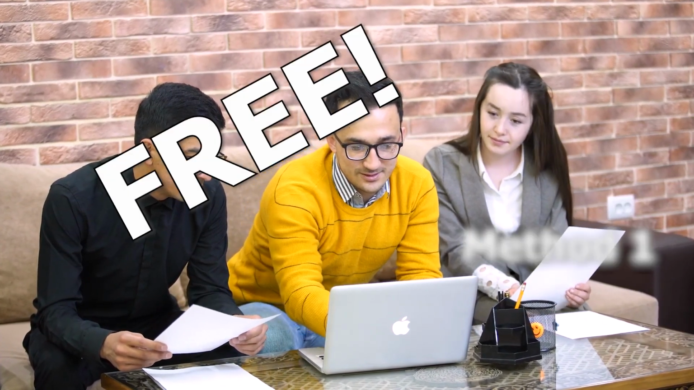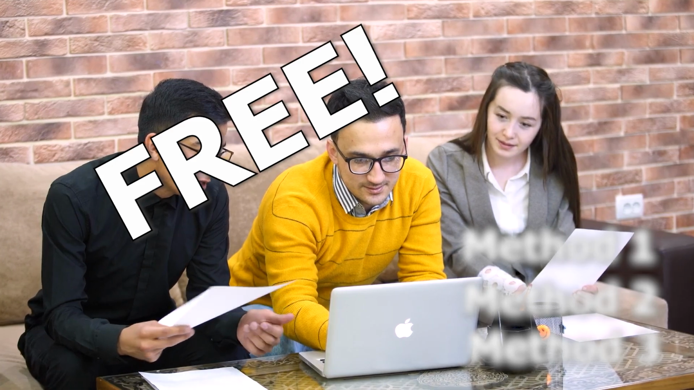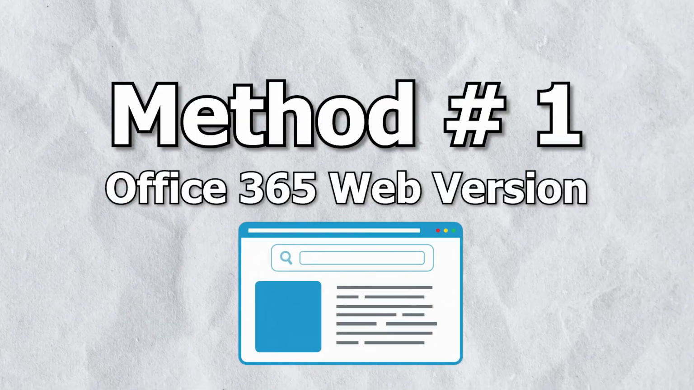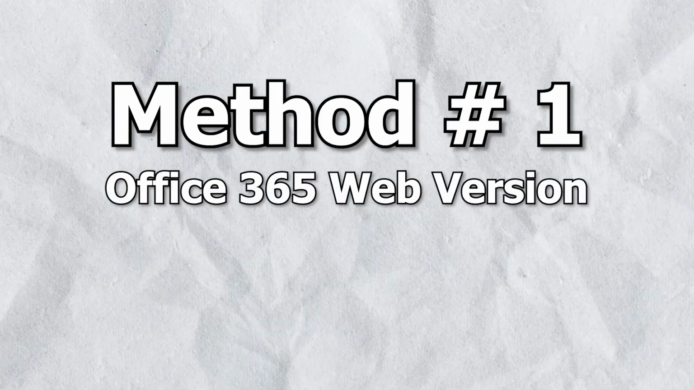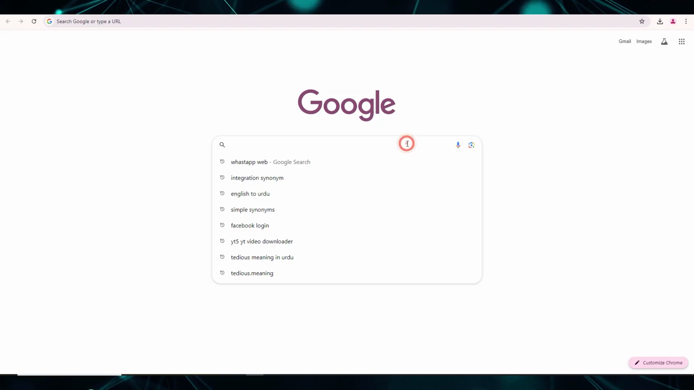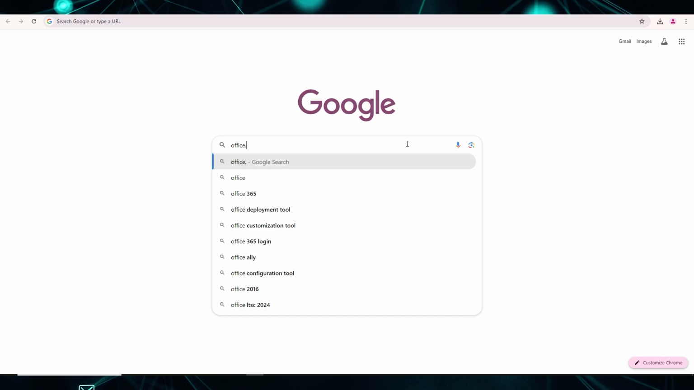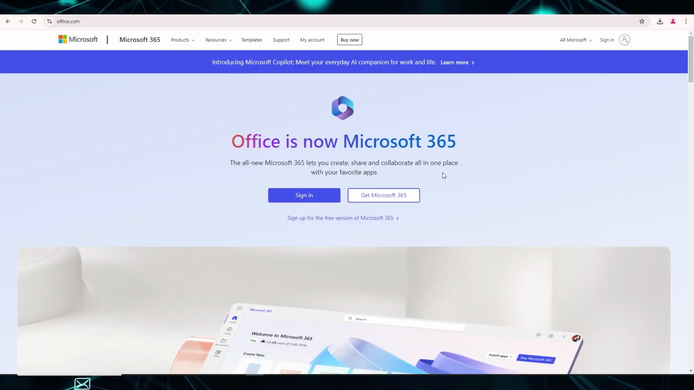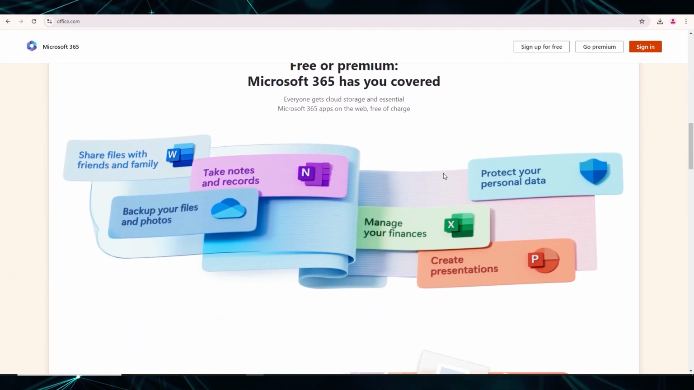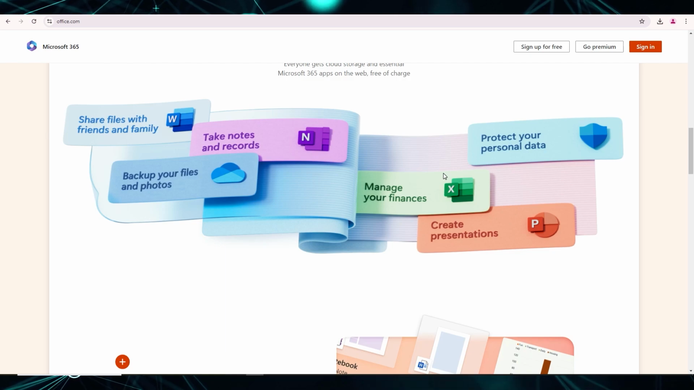However, I'm going to tell you how you can get this completely free by using the methods that I will tell you. The first method is by using the free Microsoft Office web version. Don't worry, I will tell you how you can locally install it and use it. You can access it through your web browser by going to office.com. Here you can find online versions of necessary Office apps like Word, Excel, and PowerPoint.